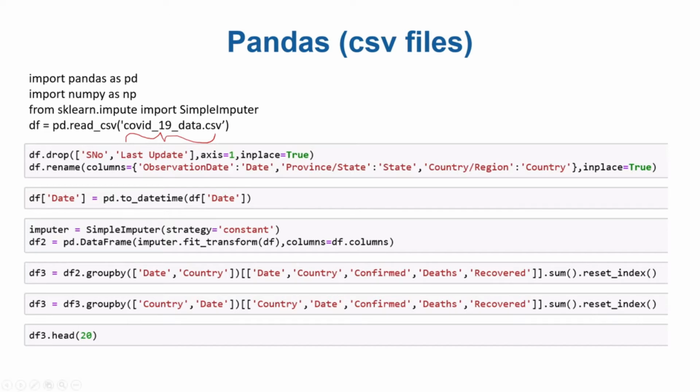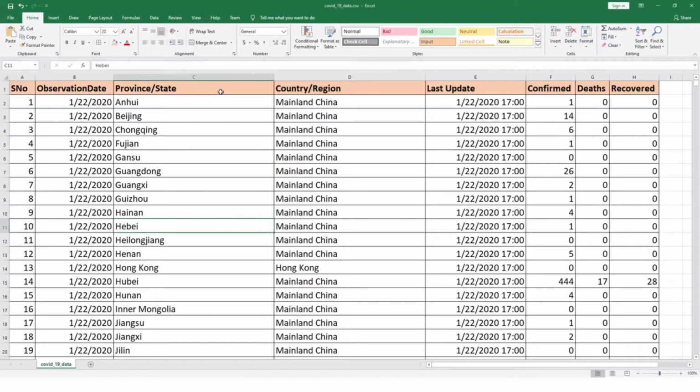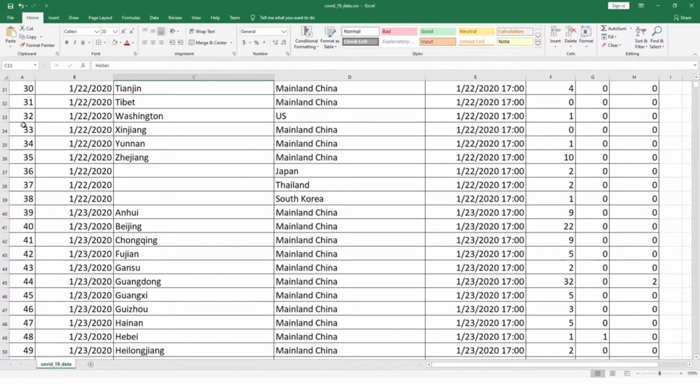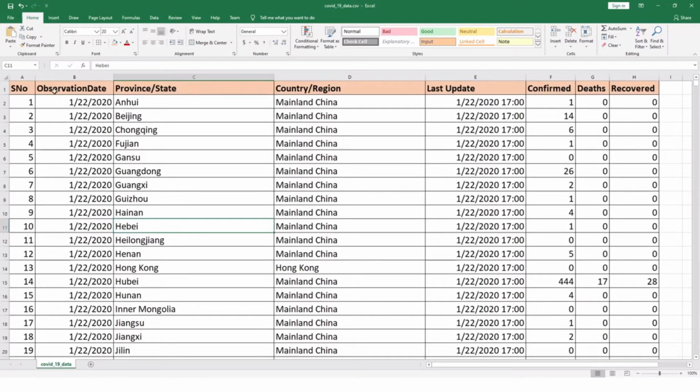That data is available. Let's see the look and feel of that data in a file, just to see what kind of data we are talking about. So let's say this is our data. This is a serial number column that contains just the record number. That's a column called observation date. That's a date. That's a province or state. That's a country or region. That's last updated, when the record is updated.